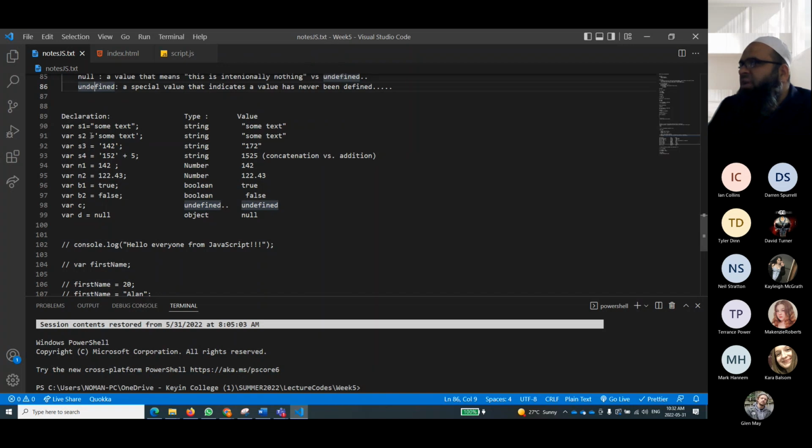I gave you some strings. This is also a string. This is also a string. This also becomes a string. The value becomes 1525 by concatenation. And then this is a number. Then it is also a number. This is a Boolean. This is another Boolean. Then we had variables where var c is undefined. Value is undefined. Var d is equal to null. The type becomes object and the value becomes null.